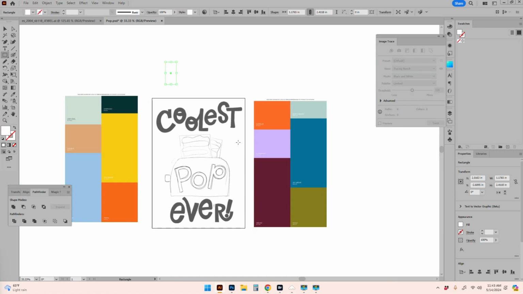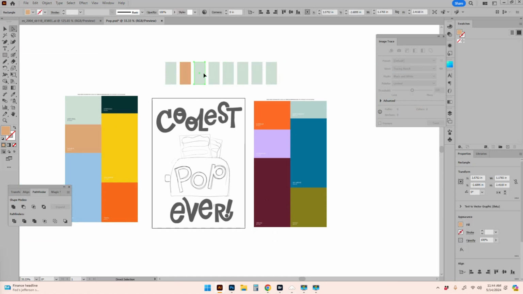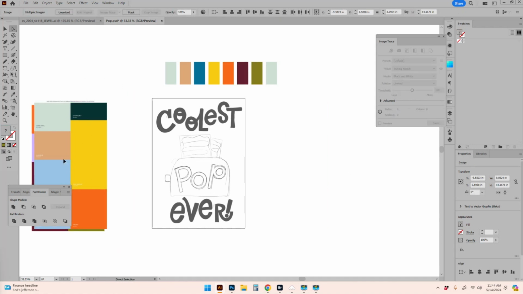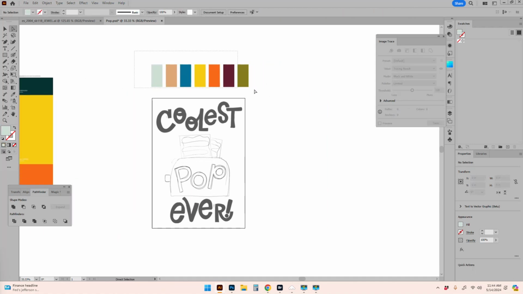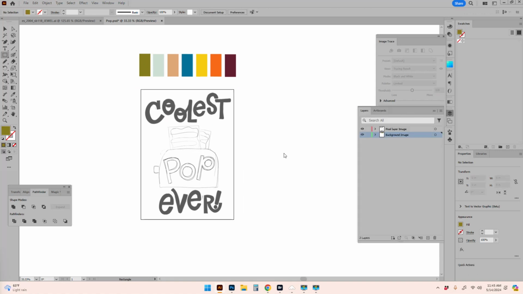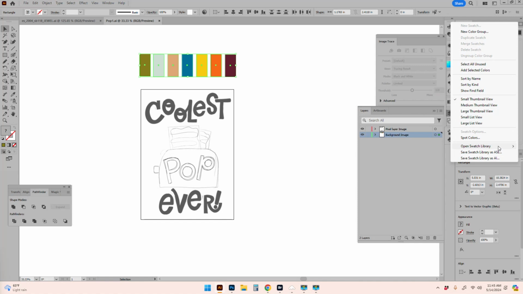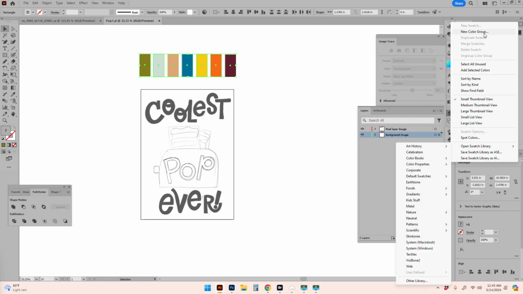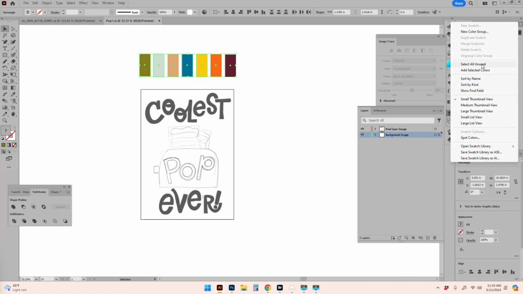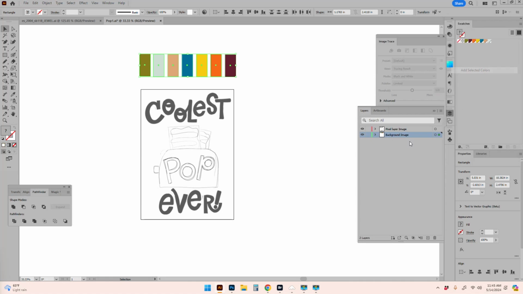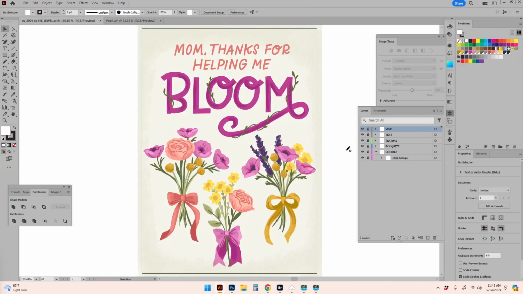So I do a little bit of a mix and match using some palettes that I pulled from Pinterest, kind of put them together in a way that I think is going to work for me, needing some darks and some lights. To add these colors to my palette to make it really easy to grab as I'm drawing, I select them and go to my swatches, options, and select add used colors.